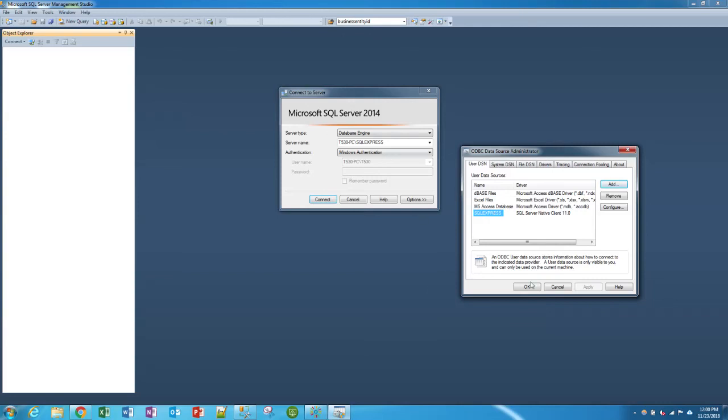So that's how you set up an other database connection, which you need before accessing a SQL Server through other software such as R, Excel, Tableau.